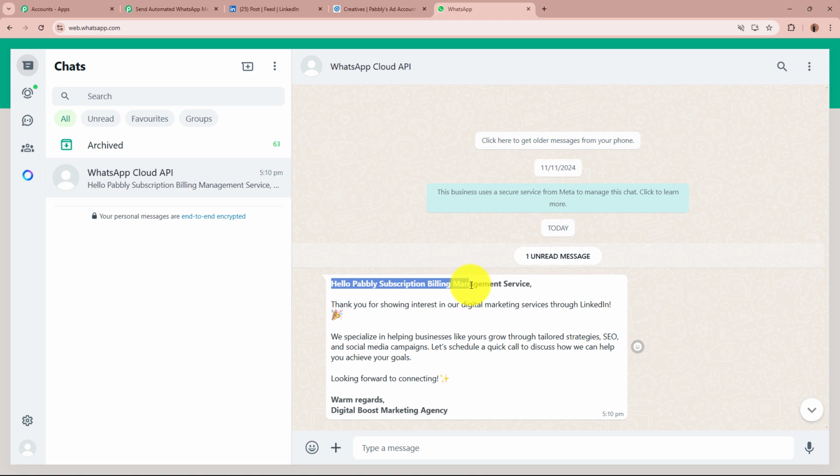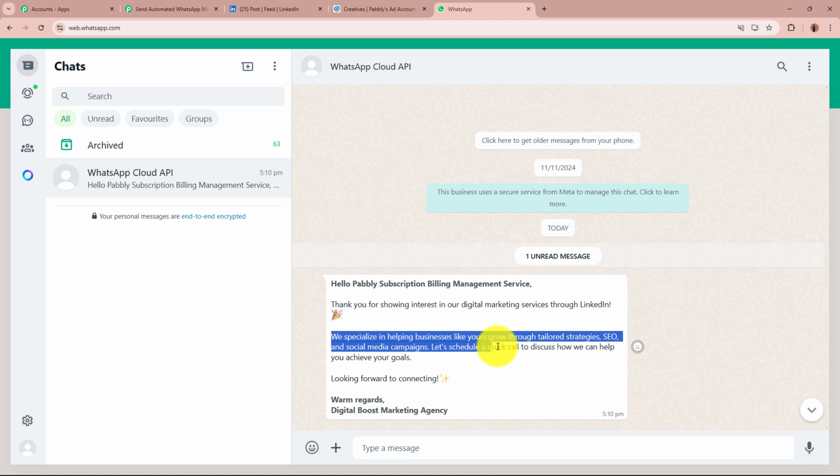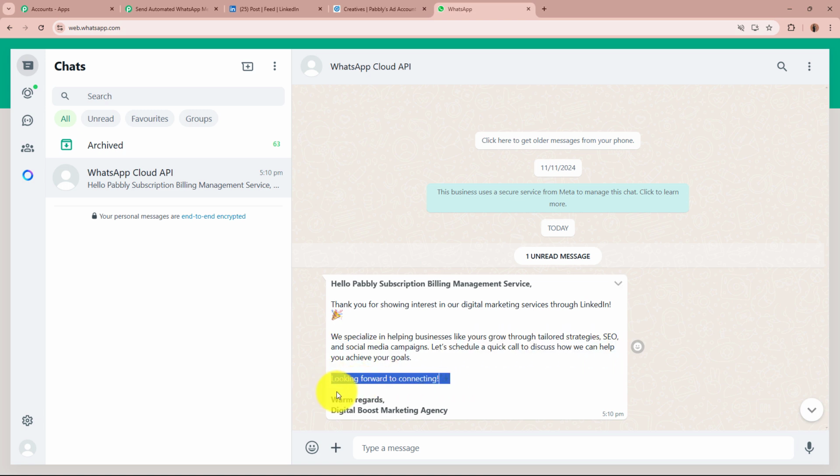It says, hello, Pabbly Subscription Billing Management Services. This was the first name of the lead. You can see right over, this was the dummy data. It says, thank you for showing interest in our digital marketing services through LinkedIn. We are specialized in helping businesses like yours grow through tailored strategies, SEO, social media campaigns. Let's schedule a quick call to discuss how we can help you achieve your goals. Looking forward to connecting. Warm regards, Digital Boost Marketing Agency.